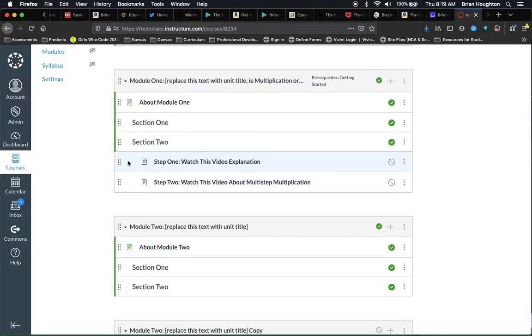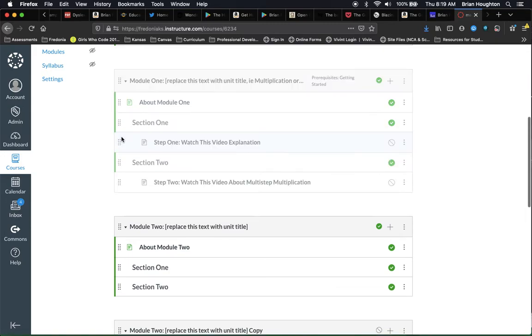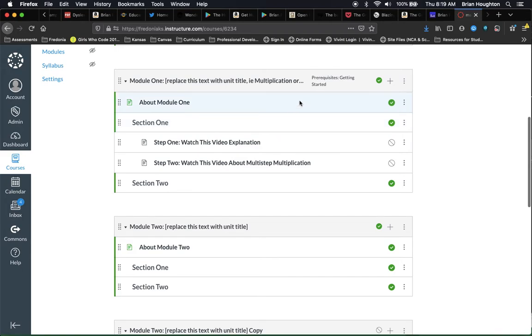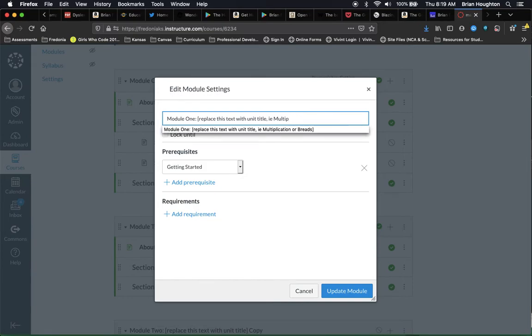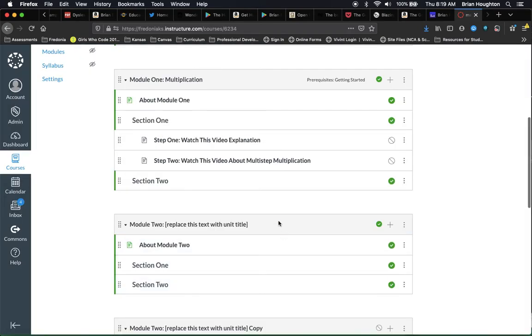So I went ahead and started building this out, and I can start editing this a little further. So I'm going to come in now, I'm going to say module 1, we're going to call this multiplication. Go ahead and publish these, even though they're blank.